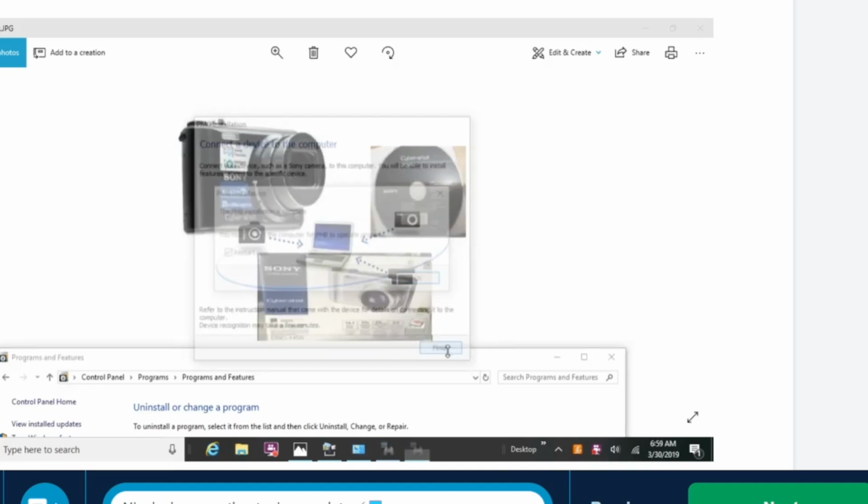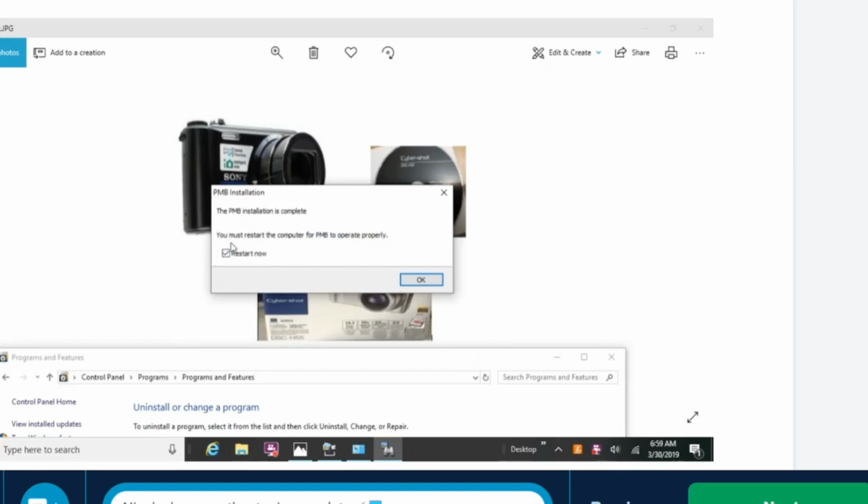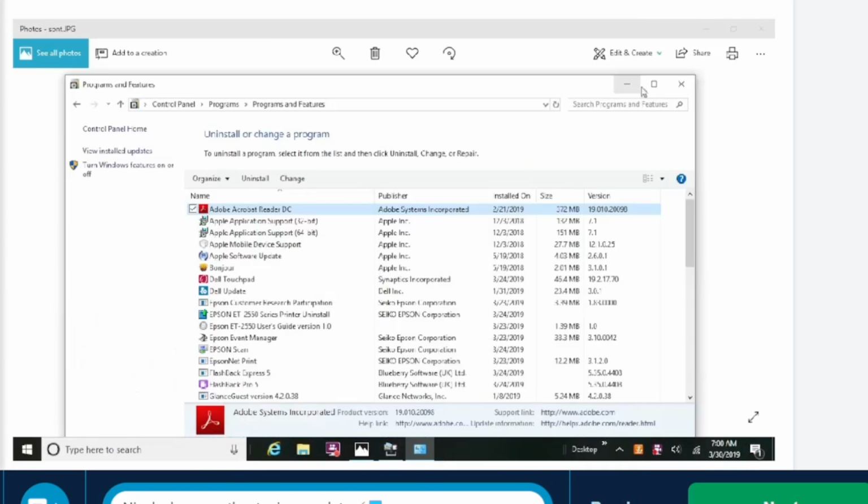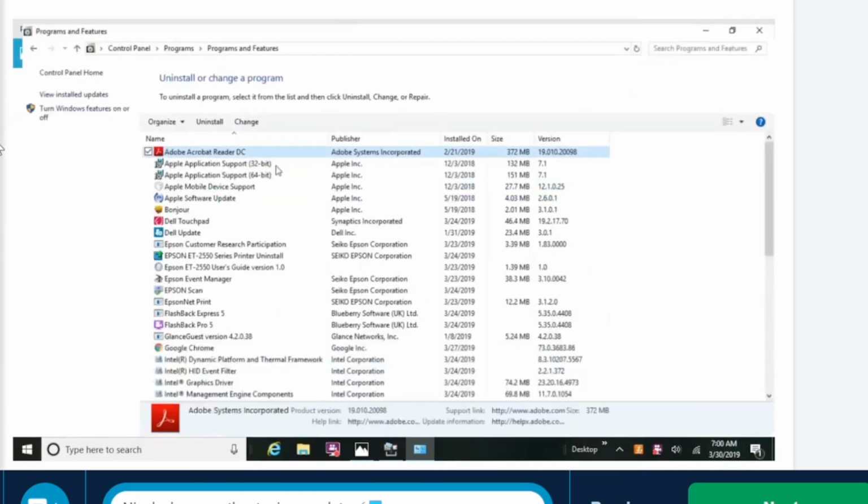I'm going to click Finish. Okay, and it's going to give me the restart. So I'm going to actually have to restart the computer for this to operate properly. I'm going to turn this off so we don't have that occur, and I'll go ahead and click OK. So that's how you install off of that disk.